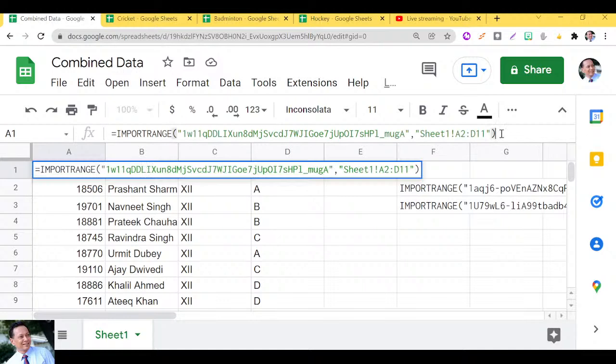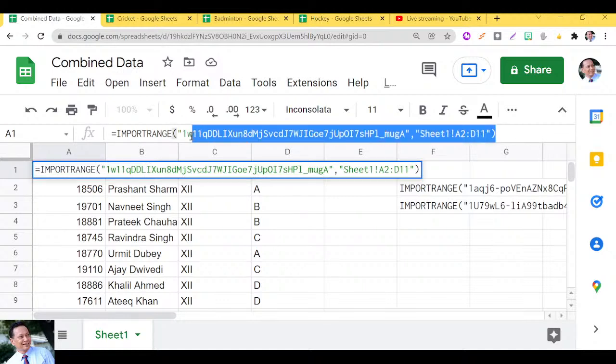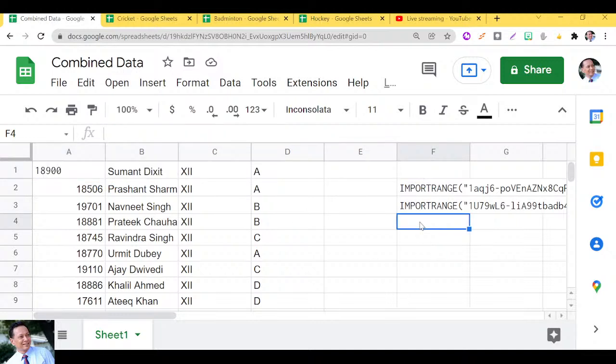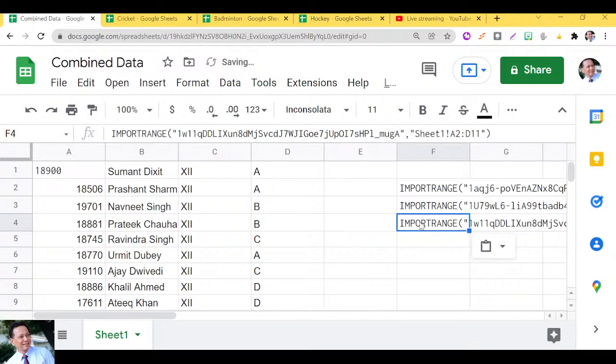Again I'll have to copy this function and paste it here. This is copied here, and this way I have imported all the sheets from different spreadsheets. Now I'll have to merge these three sheets.